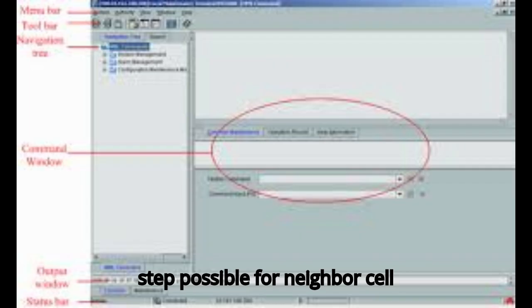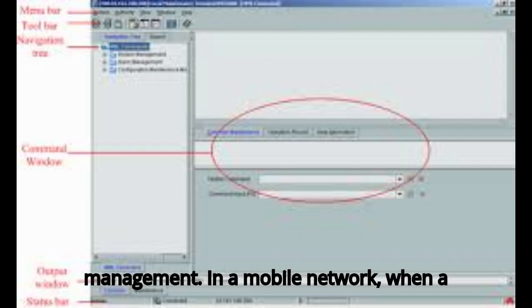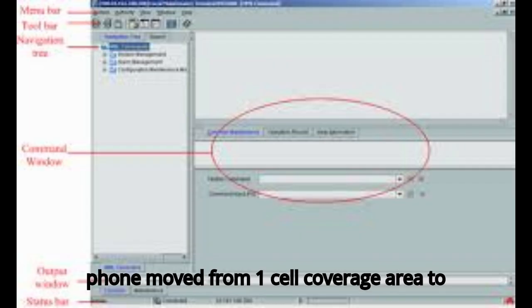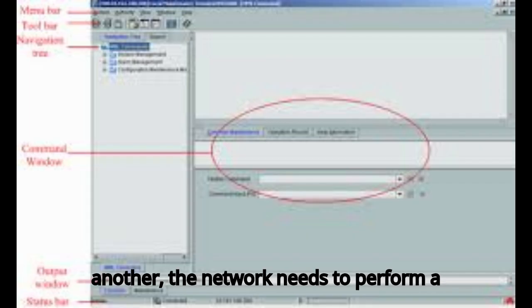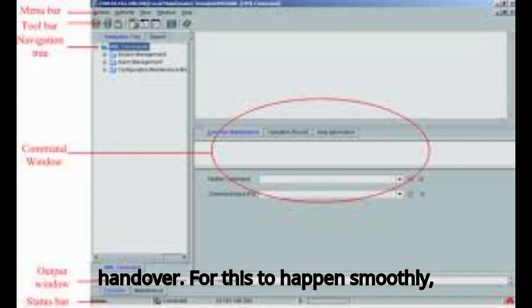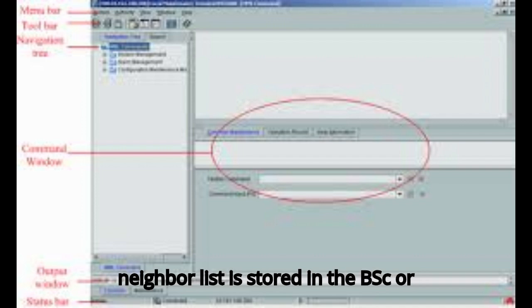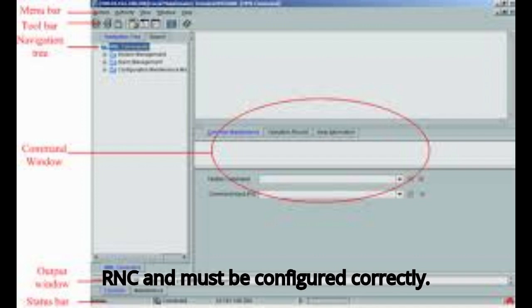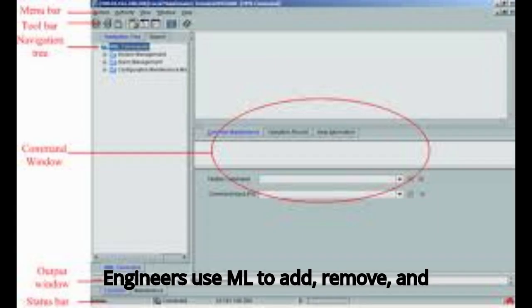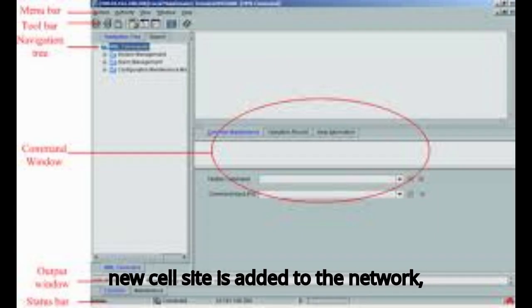4. Neighbor cell management. In a mobile network, when a phone moves from one cell's coverage area to another, the network needs to perform a handover. For this to happen smoothly, the source cell must know about the neighboring cells, their identities, frequencies, and characteristics. This neighbor list is stored in the BSC or RNC and must be configured correctly. Engineers use MML to add, remove, and display neighbor cell relationships.